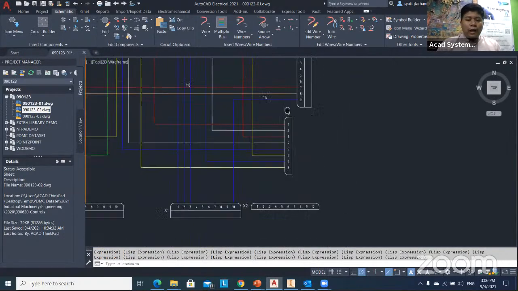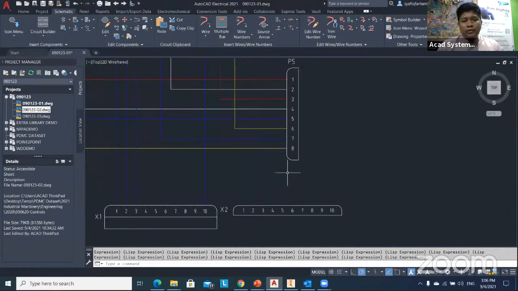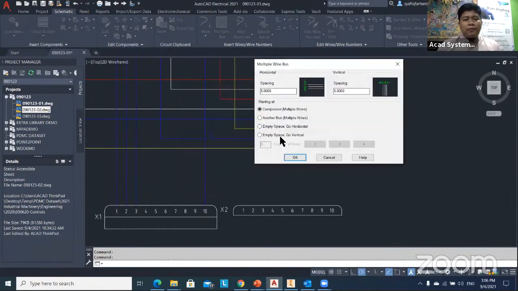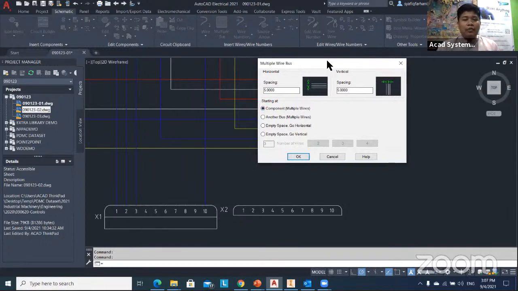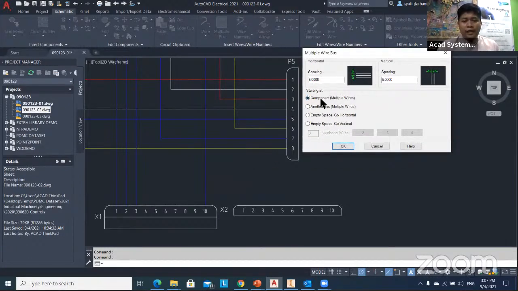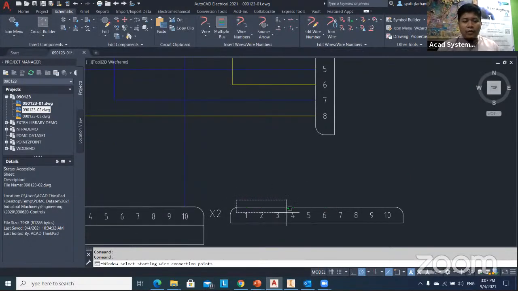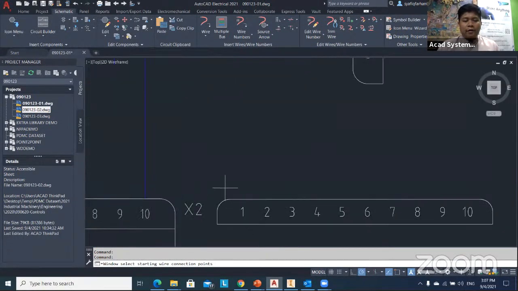To boost up your speed in terms of modeling, you just need to click on this multiple bars. Over here you can change the number of wires that you want to create at one time, without needing to do a trim later on. For this case, I want to use a component. After I click on the component, I just need to specify how many points I want to include. After I click this 1, 2, and 3, press enter.